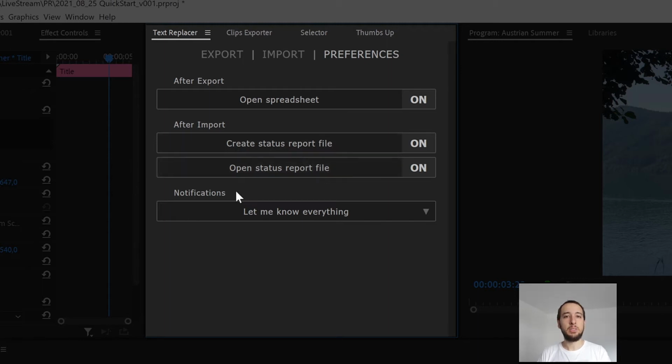The last option is regarding the notifications, and here you can just choose how many notifications you're getting. We don't have many notifications in this extension in particular, so I think you'll be fine with the default setting here. So just to show you how the settings change, I'm going to leave Open Spreadsheet off, leave Create Status Report File on, and I'm going to leave it off for opening that file afterwards.